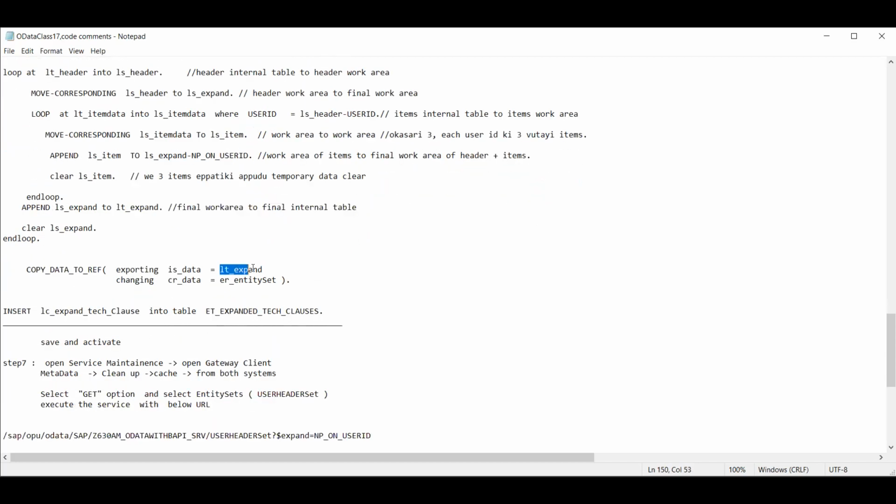Now we have to send this final internal table to the entity set, the output parameter. For sending that, we have to use copy data to ref, source to target. This is the source and this is the target. This is the syntax of copy data to ref. After that, insert lc expand tech clause into table ed expanded tech clauses. So ed expanded tech clauses is a table.